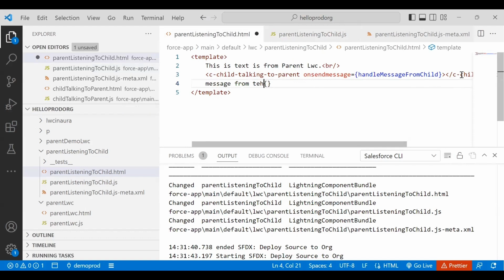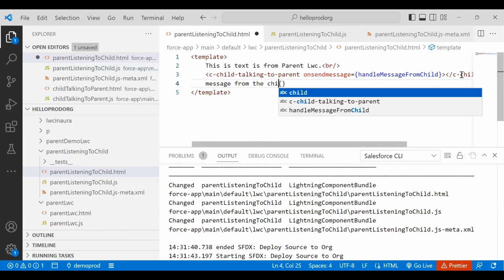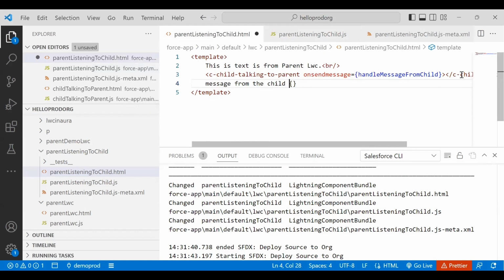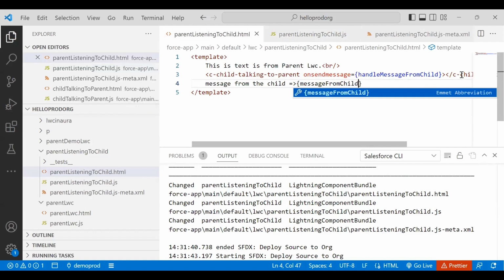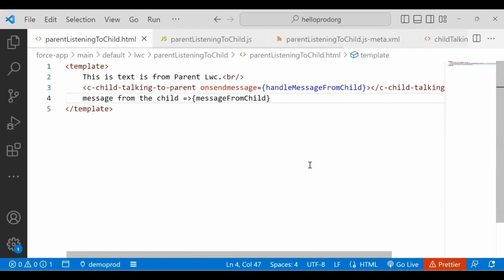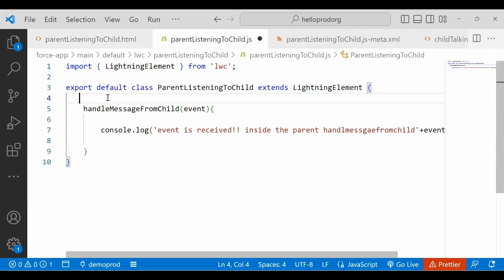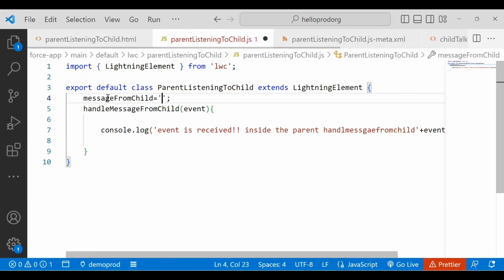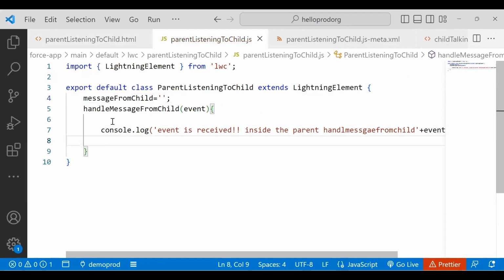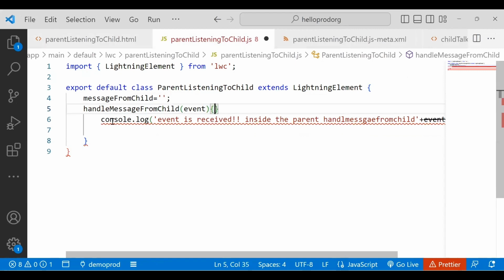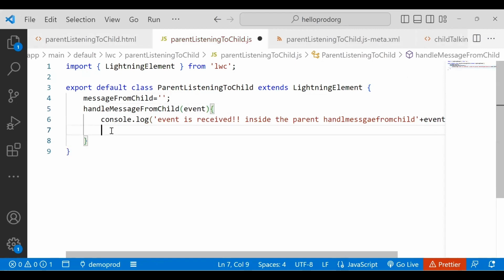Message from the child. I'll just create one placeholder here which says message from the child, and I'll be creating one property which would display that information. Currently, I have not created it. Let's go ahead and do that as well. So this would be set from the message that I'm receiving from the child component. So I'll just say this is my property. This would be set to blank initially, or an empty value. Since I know that this value is coming from the child, I'll fill that information from the child.